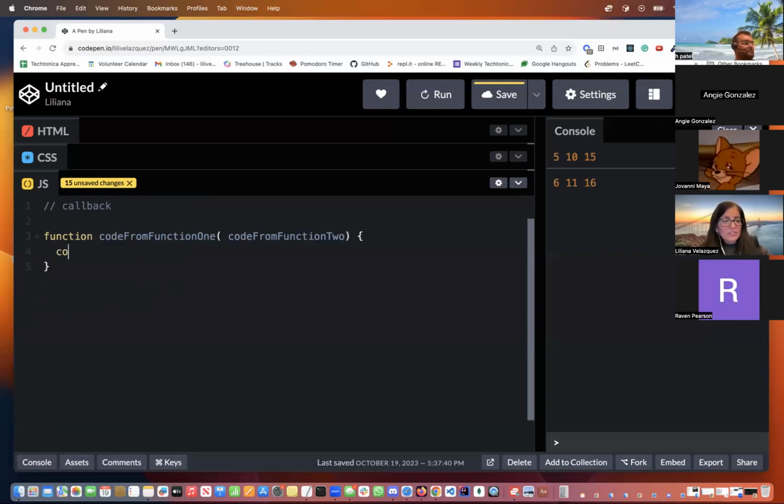So we're going to call function two. We call it here, and then we're going to do something very similar to what we were doing earlier when we had the nested function. So right now we are passing it as a parameter. That's the difference. So okay, now what we're going to do is add our function one.